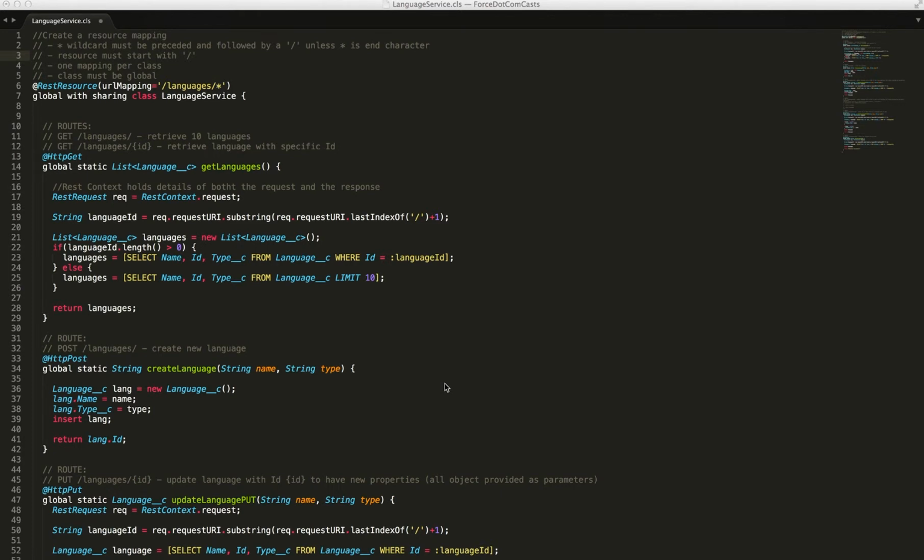So the first thing we've defined here is just a standard Apex class called the language service class, and you can see here that the first thing we have is a resource mapping. So the way Apex REST works is for you to be able to go to a particular URL, you provide a URL mapping, and we'll see how that translates in a minute.